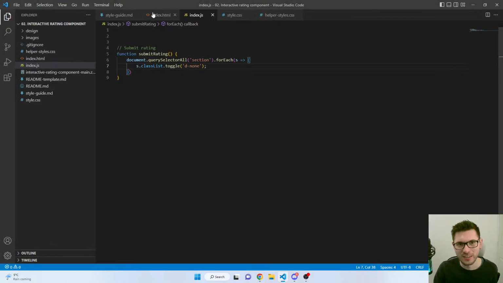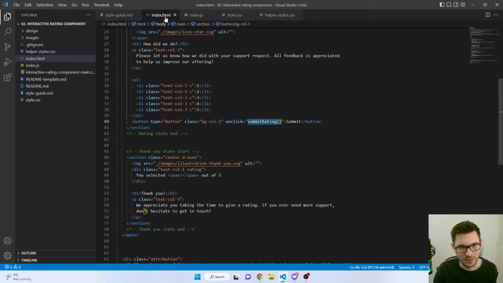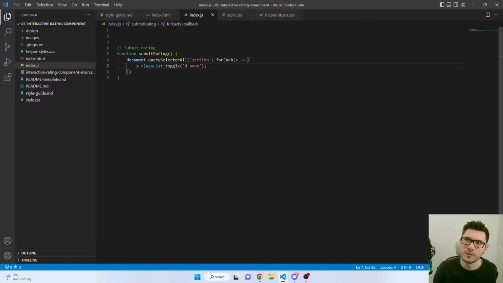Next, I need an on-click for my LIs. So, what's the best way to do this? I could do like a for each LI and give them an event listener, but then I want to do another loop through each of them. Oh, I don't think that would be very good.